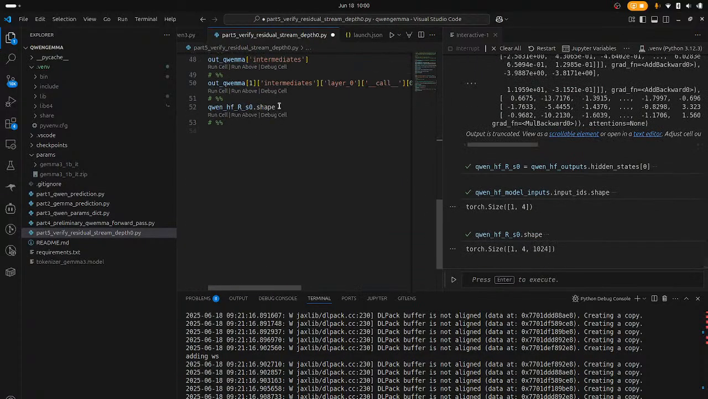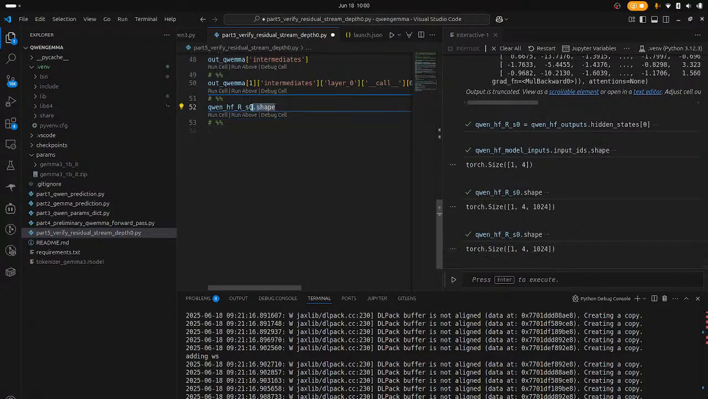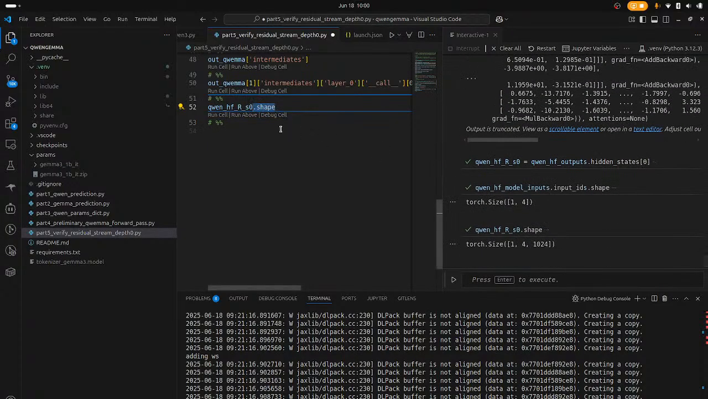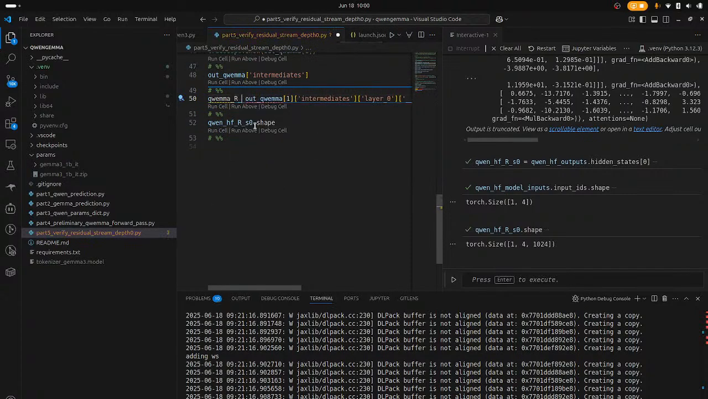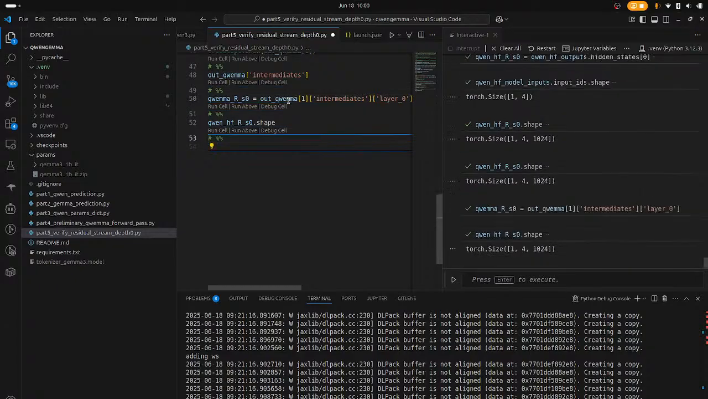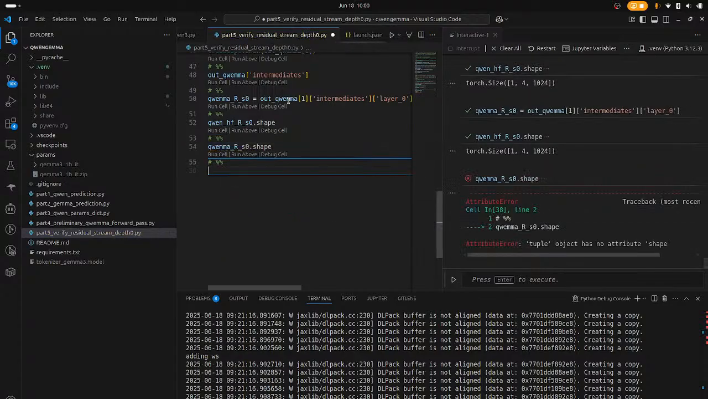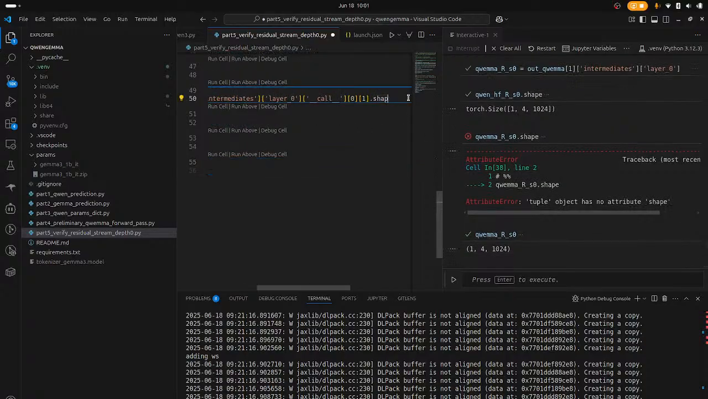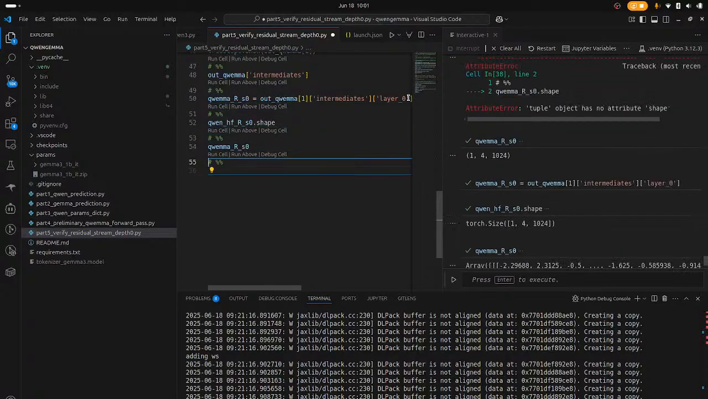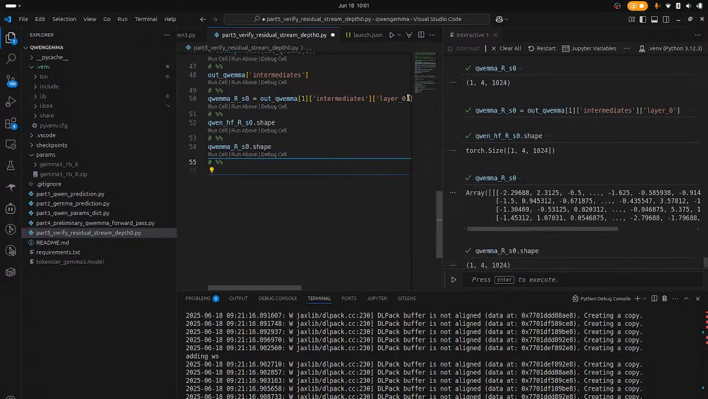Okay. So this is Qwen3 R S0, where R I mean residual stream and S0 I mean at depth 0 before the first block. So now I have Qwen3 R0. This is still not a matrix apparently. It is like that. Great.